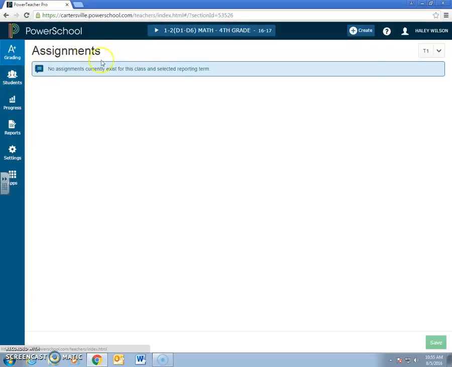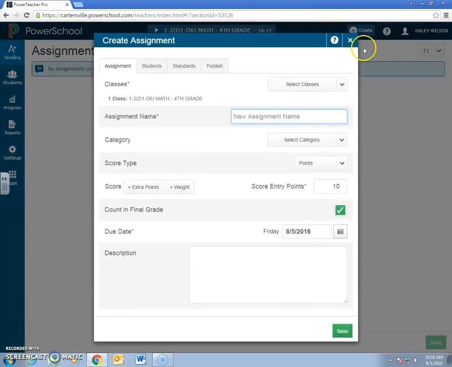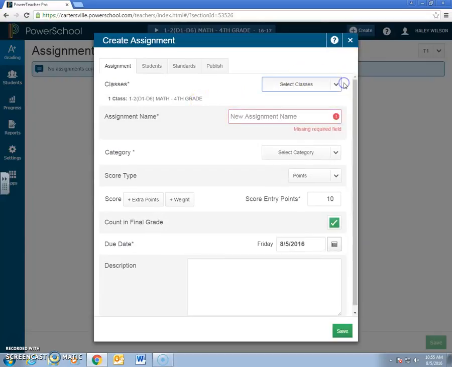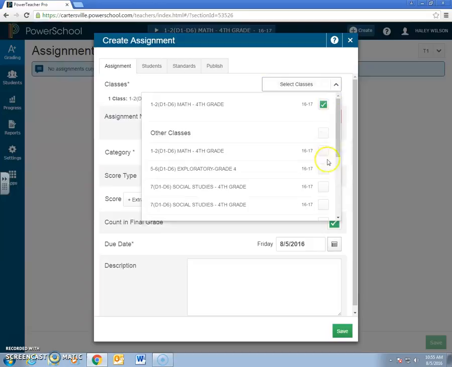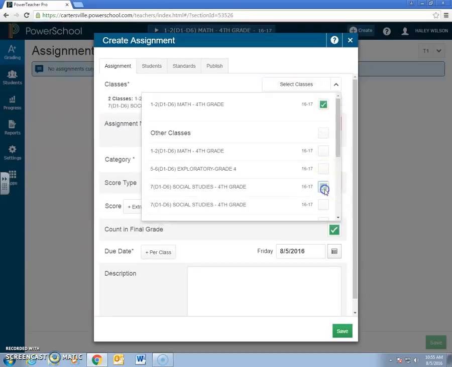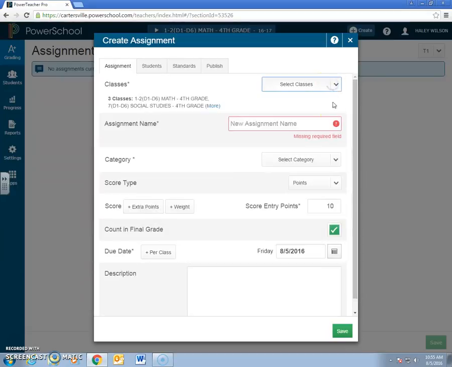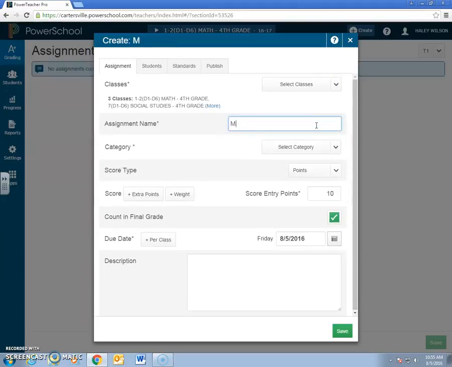So to create a new assignment, you click Create. What do you want to create? Most often you're going to be creating assignments for your students. You need to select which classes you want to put the assignment in. So we're going to pull down that arrow, and let's say that we gave a social studies assignment. So I'm going to click both of my social studies classes. And I have to name the assignment. So we worked on some map skills, so I'm going to call it map skills.